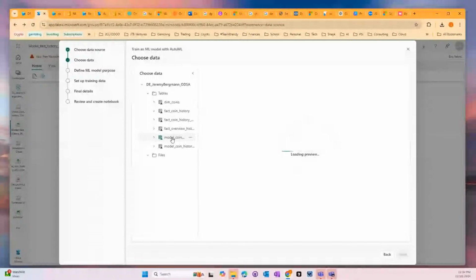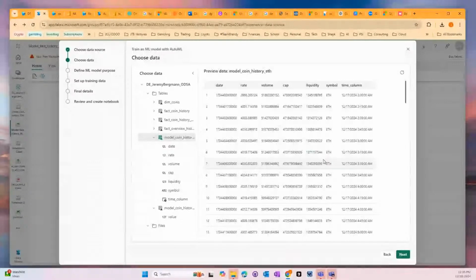Can't see the whole name, but we'll go ahead and click on that to load preview and make sure it's the one that we want. Could also expand some of these values. That will be the one that we want. Generate the preview. We'll allow that to happen just to make sure it is. Yep, it's the one that we created with the new time column. Click next.